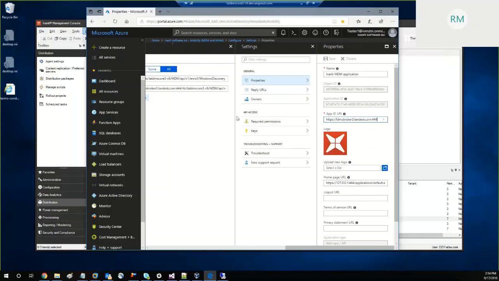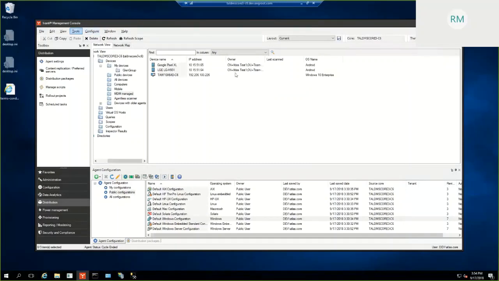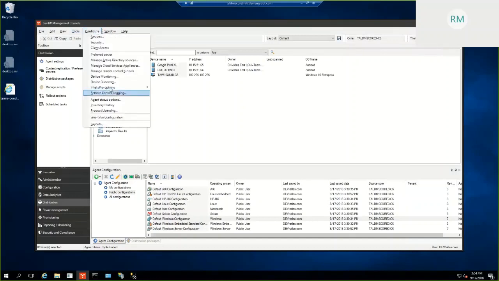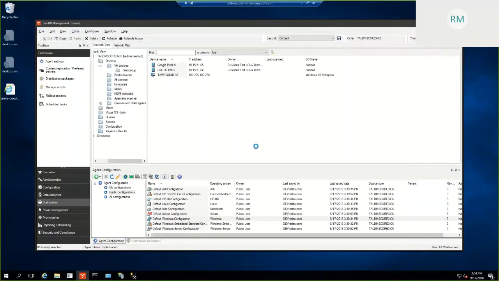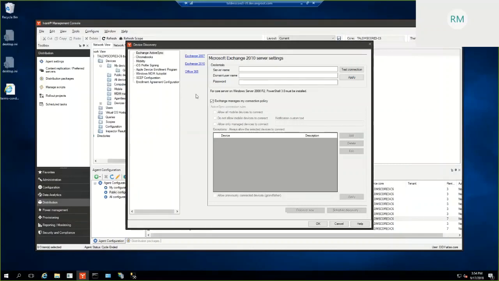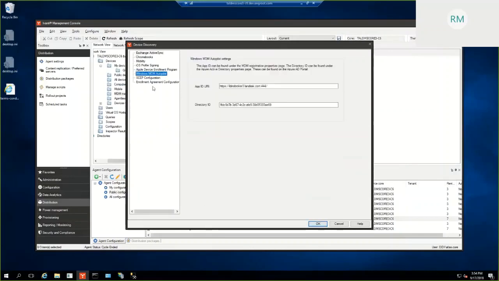Given all that, we can now proceed with the next step, which is to configure the Ivanti Management Console for EPM. So let's go and take a look over there. What we have here is a core that's been partially configured. Let's go into MDM, and Device Discovery is where you want to be under Configure. And there's a new setting here, Windows MDM Autopilot.